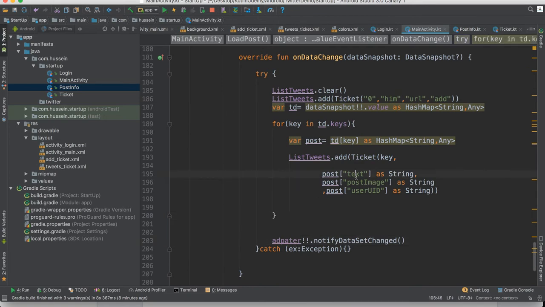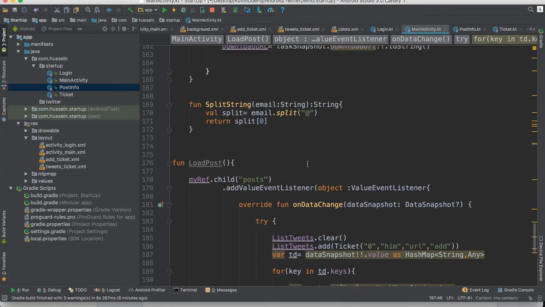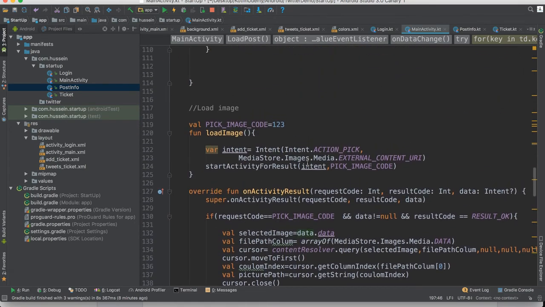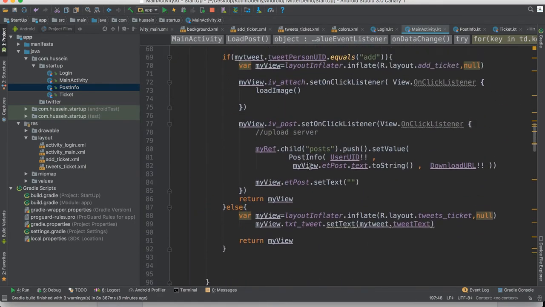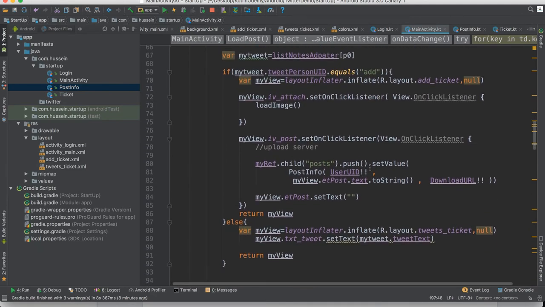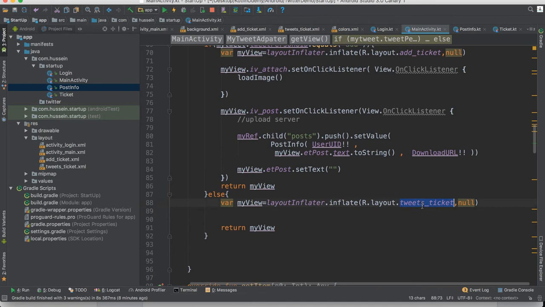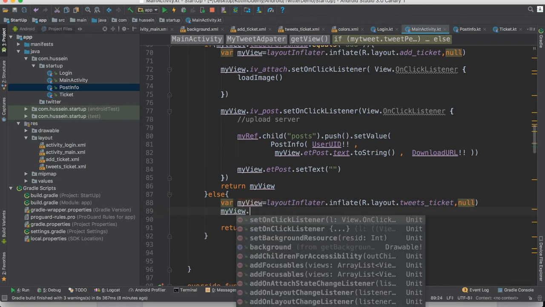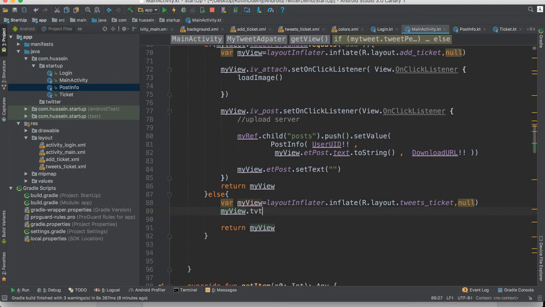But now this text, post info, user UID will be passed where? Will be passed to the ticket, which is this, my ticket. So if you see, this is my ticket, just the tweet ticket. I need tweet information inside it. I want to set the text. I say hey, text view for the text, or the name of the text of the ticket.